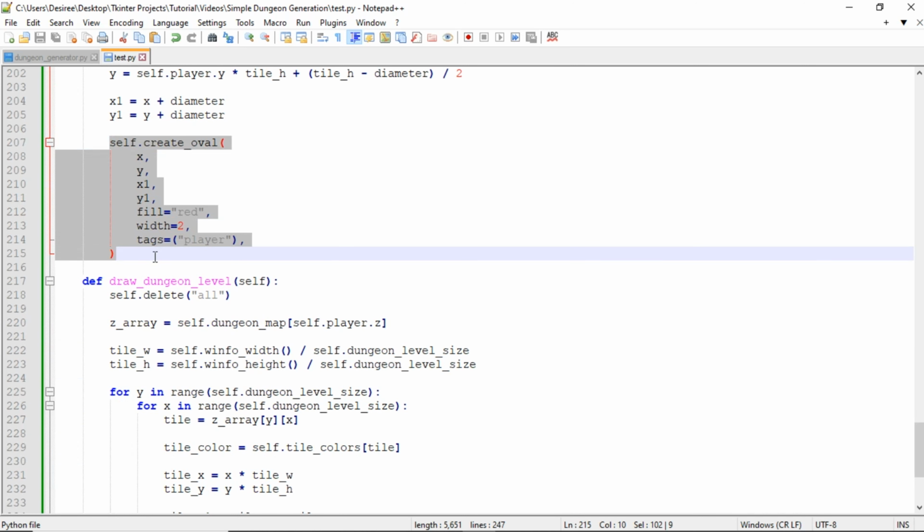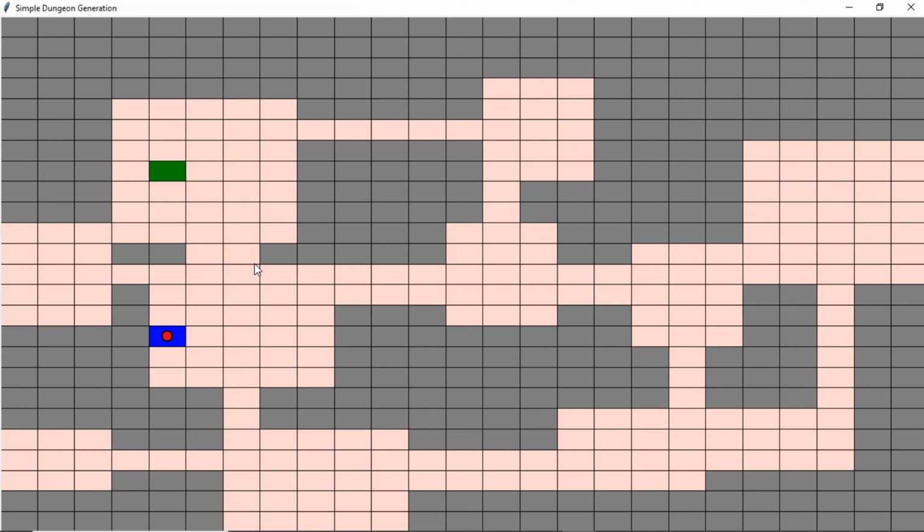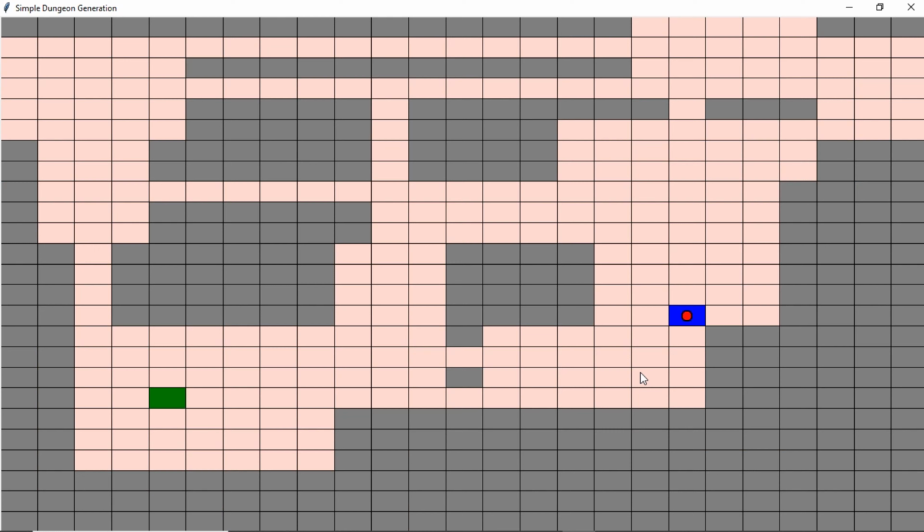We'll then draw the player using the DungeonCanvas create_oval method. Finally, we'll call drawPlayer at the end of generateDungeonLevel. Now, if you run the code, the player's circle should be drawn on top of the upstairs tile. Our final step is to add player movement.